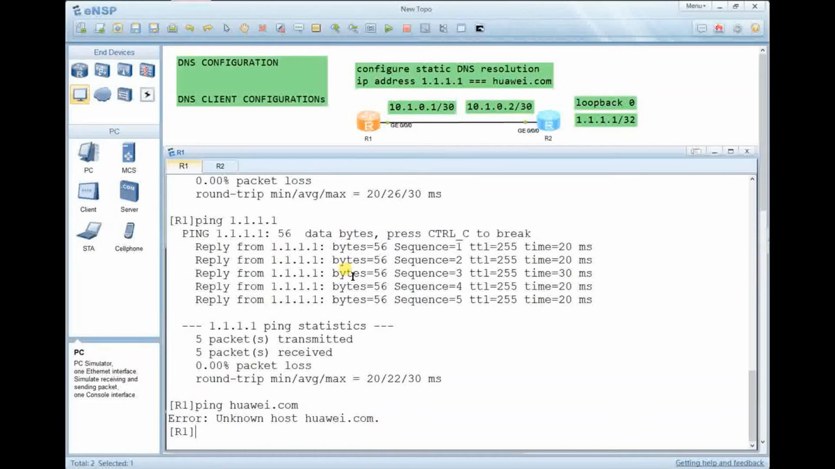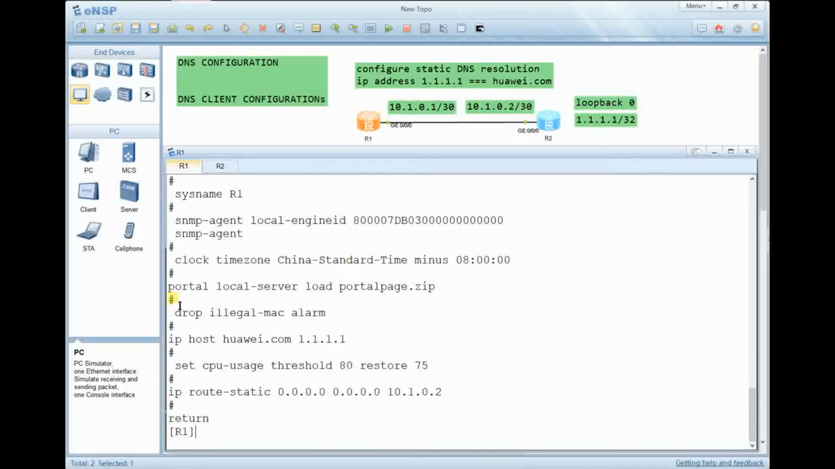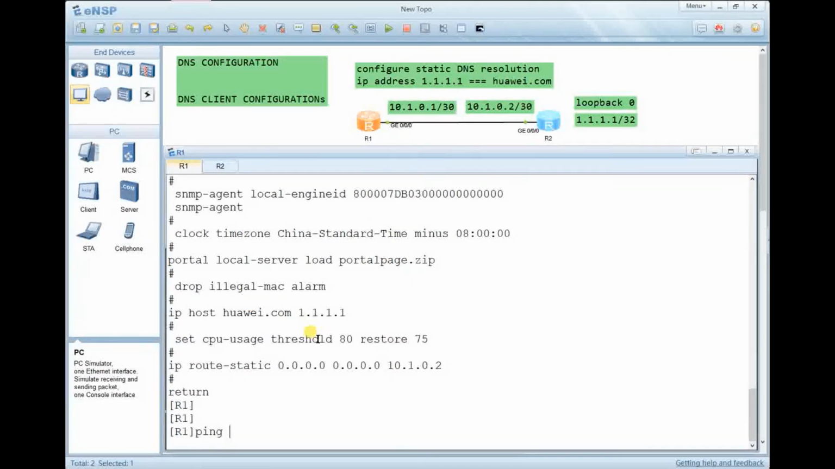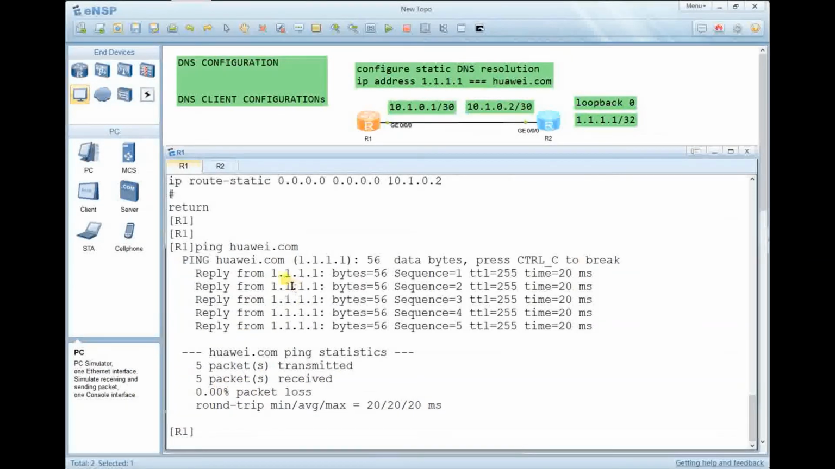The configuration command is just ip host Huawei.com and the corresponding IP address. Now the configuration takes effect. Display this. You will see the IP host Huawei.com. Now try to ping Huawei.com. Now the results come from this IP address.